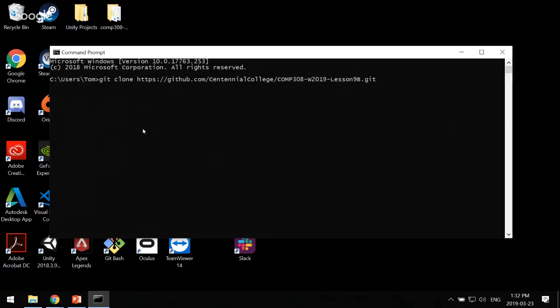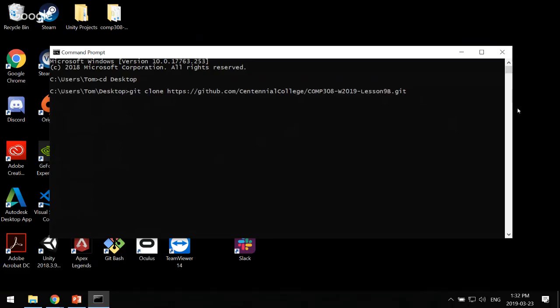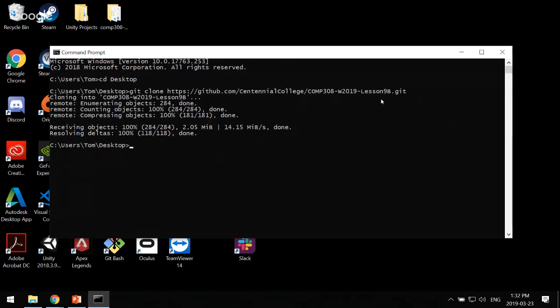Actually, this would be bad. So let me just do one more thing. If I did this, it would go in the wrong place. So I'm going to just copy this part. And I really want to go to my desktop, which is what I've been working with. There we go. And then we can try that. So git clone, and then this is where I want to go. So it's going to clone this whole project on my desktop. All right? That's the first part.